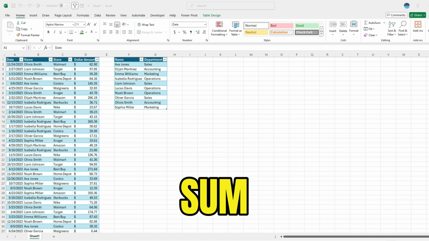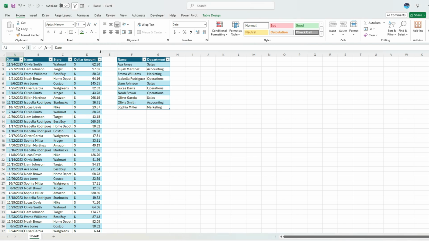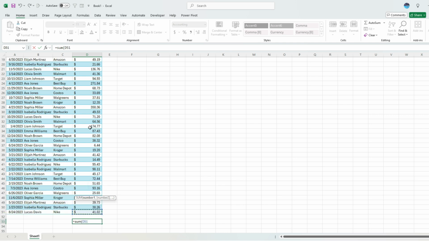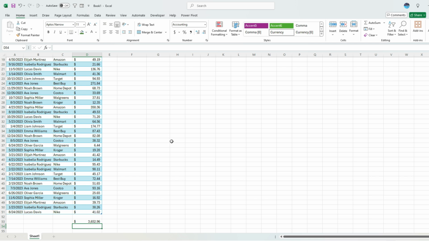So the sum function is a really simple function that just tabulates a total value of numbers. So in this example here, I've got my dollar amount for expenses in column D. So if I just wanted to total this up, I would use the sum function and just specify that range. So selecting everything in there. So a really simple function, just takes that one argument.